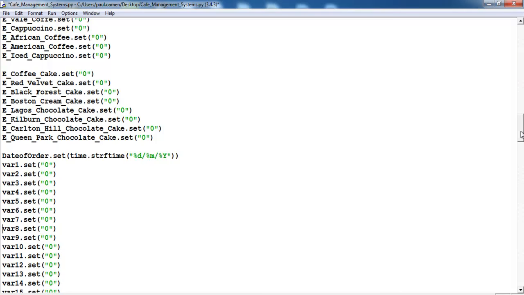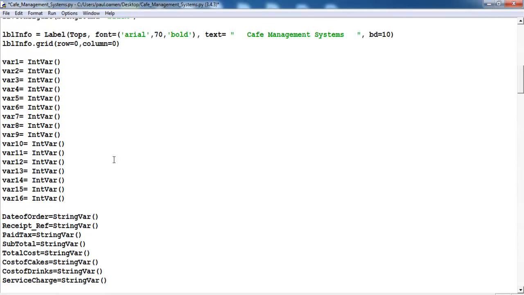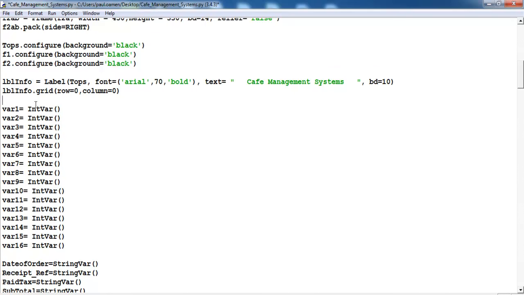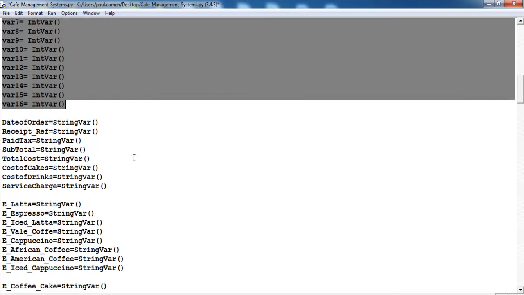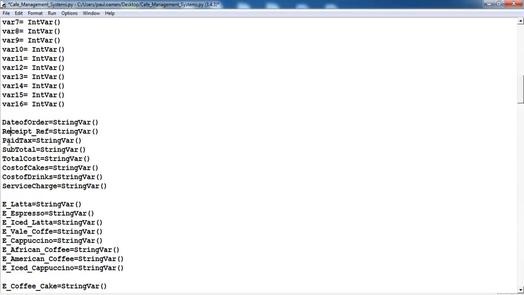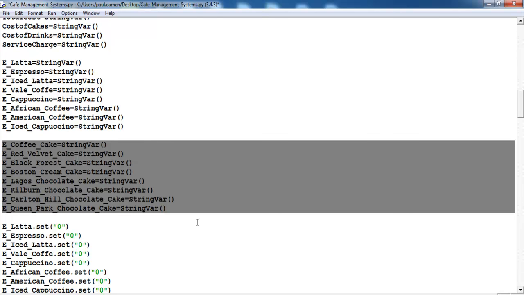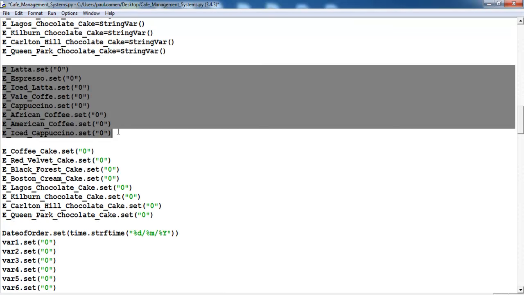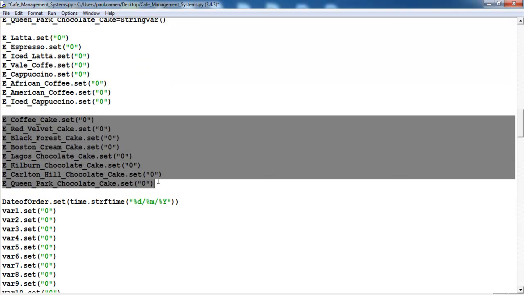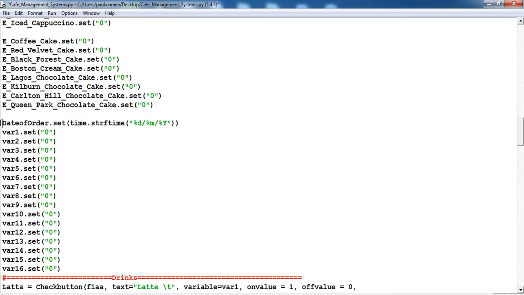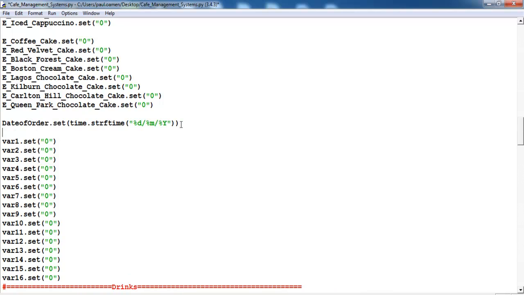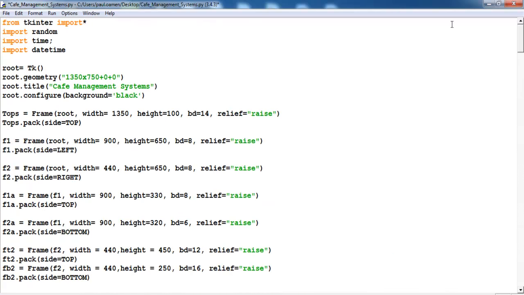Okay, those are the variables. Let me show them to you. Here are all the variables I intend to use. Let's just enter variables here. Okay, let's take it from here down here, and I've also declared one for the date, one for my receipt, payment, subtotal, total, cost of cakes, cost of drink, service charge, and those are the variables that I made mention of. I've declared them all for each of those components, and right here I've assigned zeros to each of the components. There we go. I will leave this because this is for the dates. We're using that for date, and that's why I imported this.